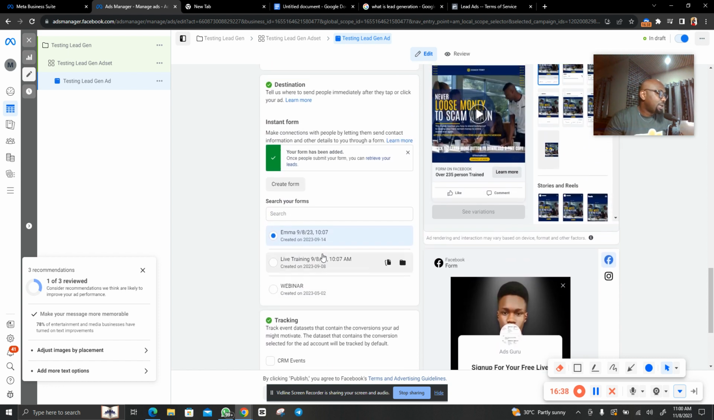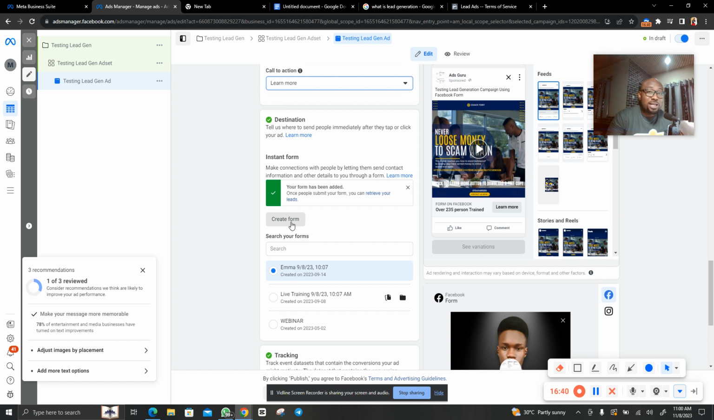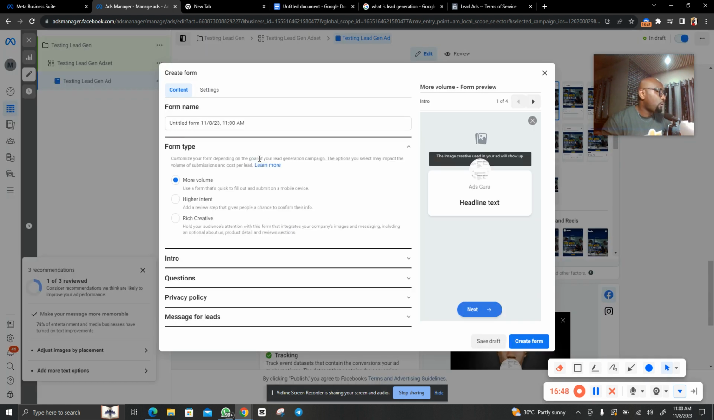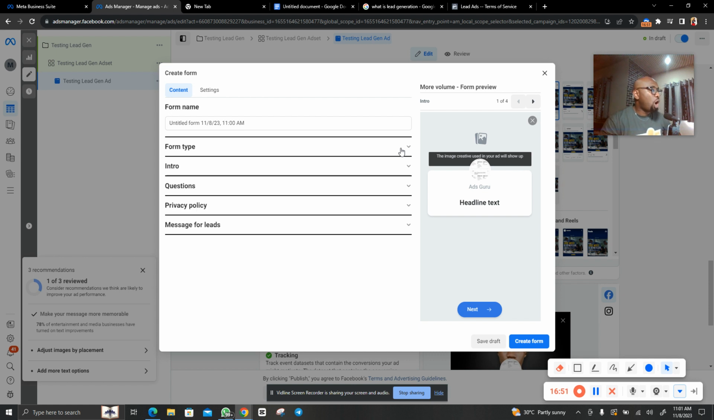Now let us create a new form. This is where you are creating your form from afresh. So you click on create form. Now this is all the information you want to fill out while creating your form.